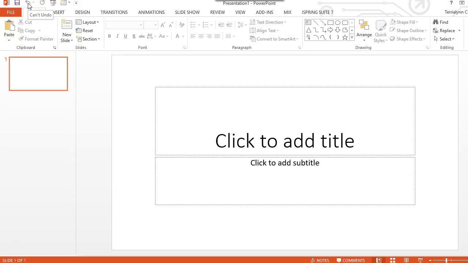Now, the next one that we're going to look at is called undo. When you want to undo an action, you'll click on this arrow. Okay? Now, if you want to redo or repeat an action, you click on this button right here. Okay? And if you want to watch a slideshow from the beginning, you click on this one. Okay? And if you want a new slide, you can click on this instead of going to Home or Insert.